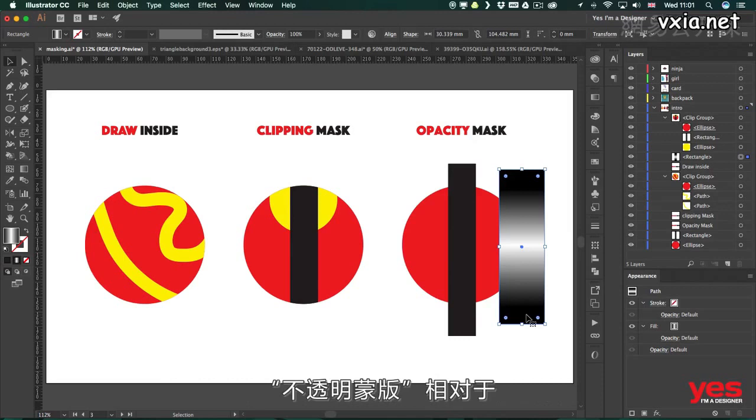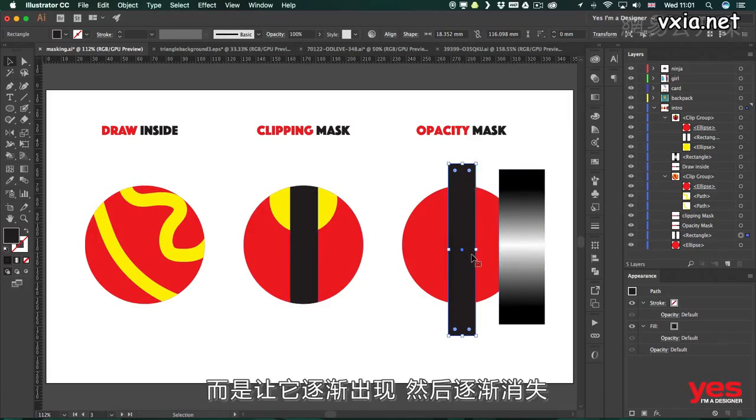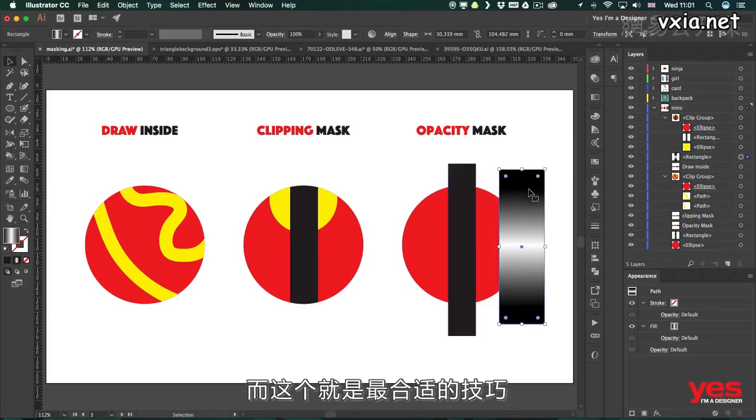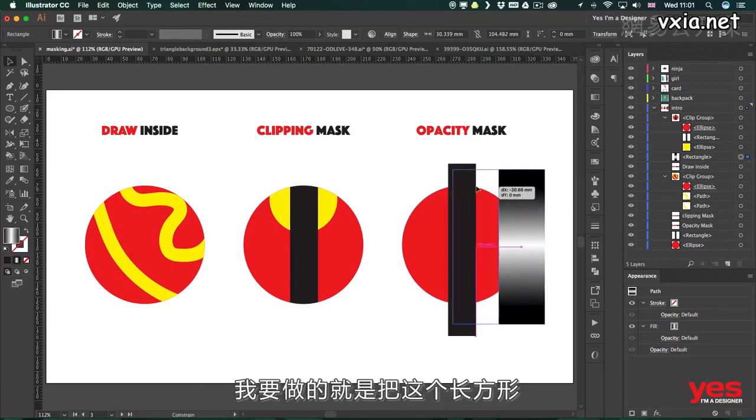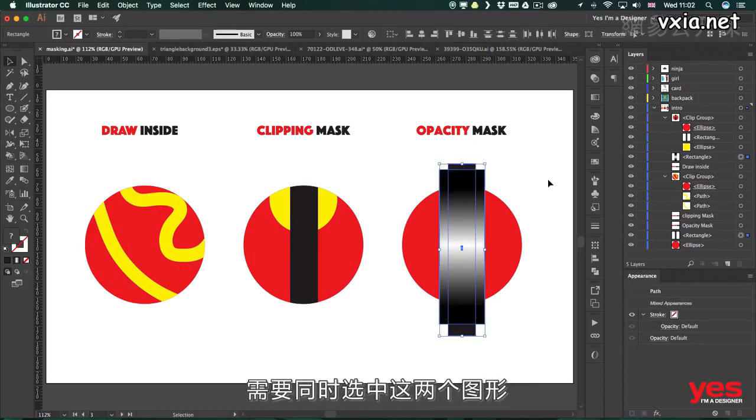The main advantage of an opacity mask over a clipping mask is that it can not only show or hide, but it can create transitions as well. So if I want this black line not to be so abrupt, showing only within the circle, but almost like fading in and then fading out again, then this is the best technique to use. Once again, what I will do is drag this rectangle on top. Remember, either clipping mask or opacity mask, the masking object should always be on top. And also don't forget, you need to select both of the shapes together.